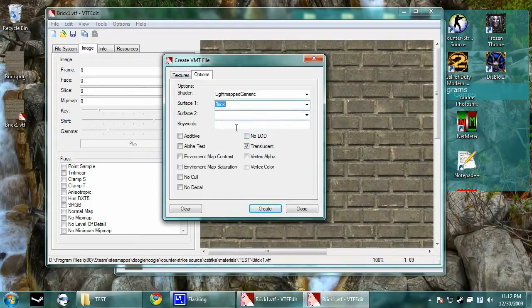So you want brick. And you usually don't want to put anything in keywords because it kind of messes up Hammer, nothing serious, but it gives you errors in your log. Then you want to uncheck translucent because it's not a translucent texture. In the tutorial that I made before this one, number 14, it shows you how to make translucent ones. Then you click Create and save it.